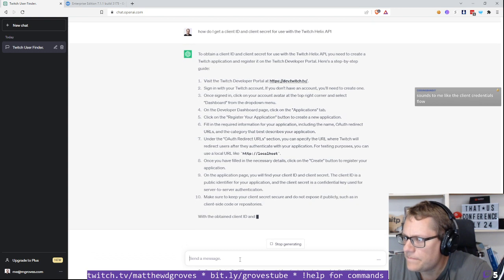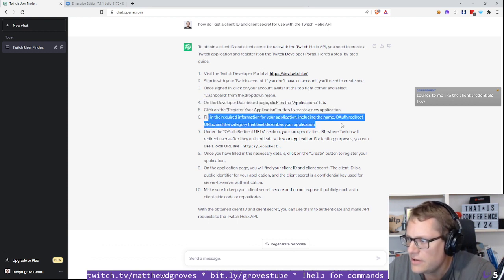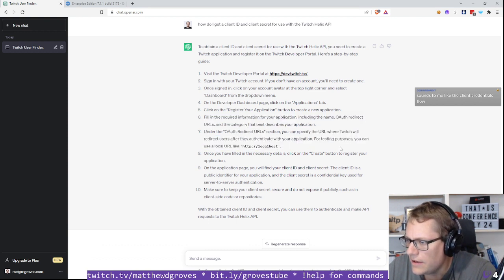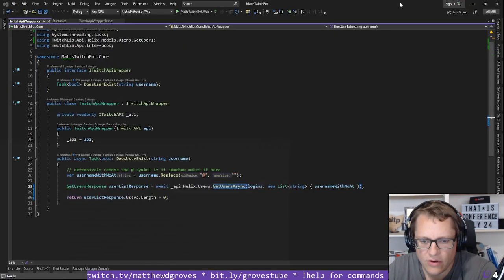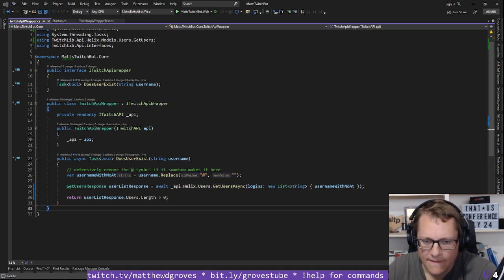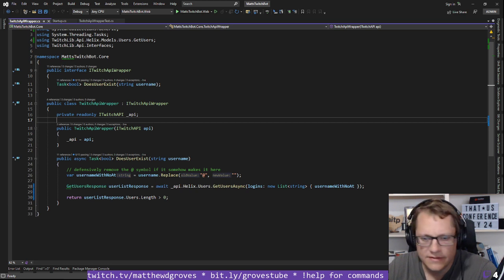All right. Dashboard. This is all the stuff that I've done. So dashboard, applications page, register application, yep. Fill in the information, yep. Yep, did that. Create, yep. And you have a client ID and client secret. So that's what I've got. So those are all the things that I have already. So I don't know what's going on here. It's a little confusing.